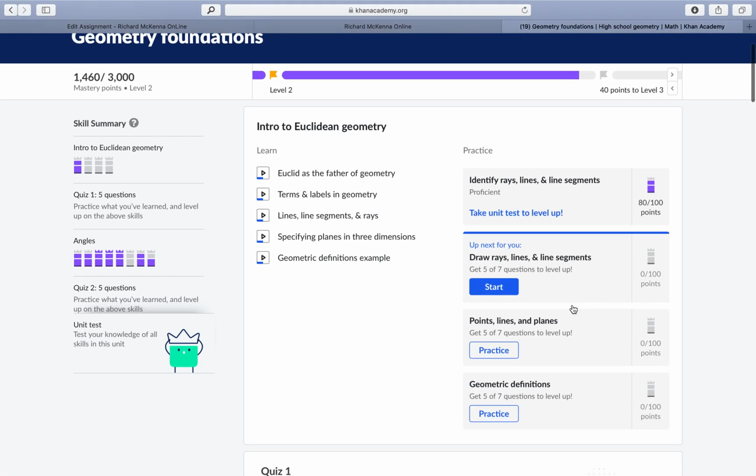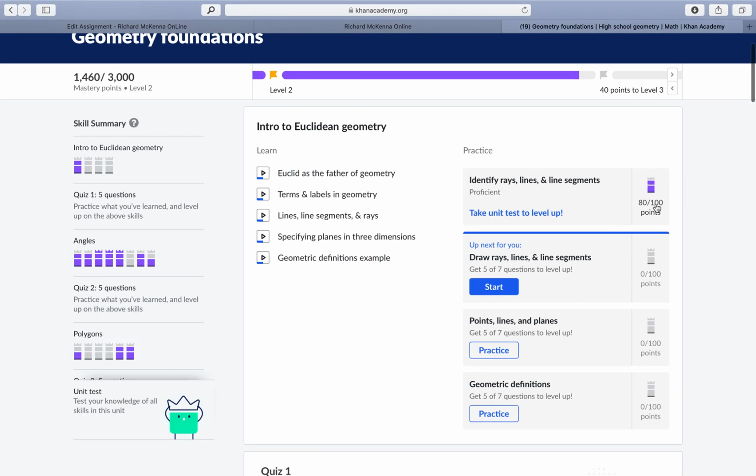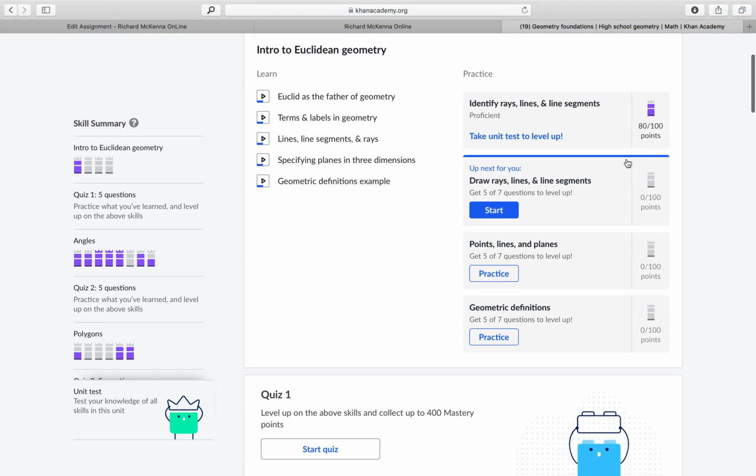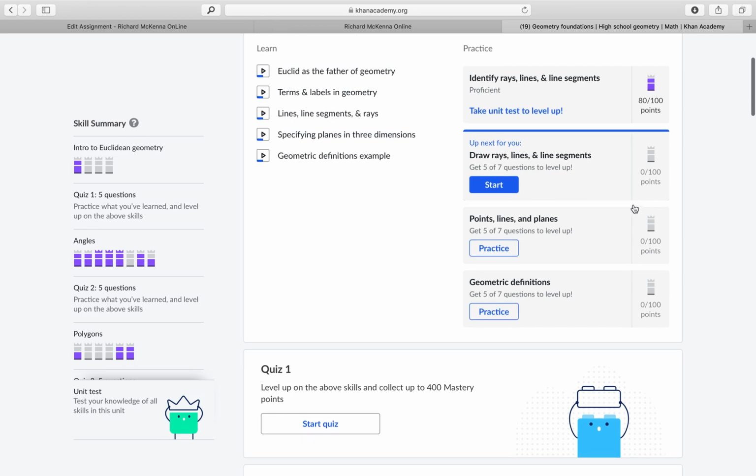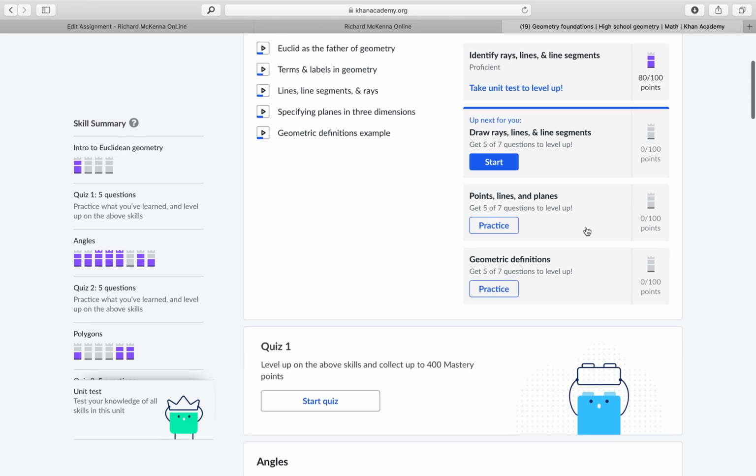And then what you want to look for is these purple towers. The more purple, the better. So this one is almost full, and that's good. I would accept that. It says right here, take the unit test to level up. It tells you exactly what you need to do. You can redo these practices, especially if there's a little red box down here. That means you're really struggling in that one. You've tried it, but it didn't go well. So redo it right here.